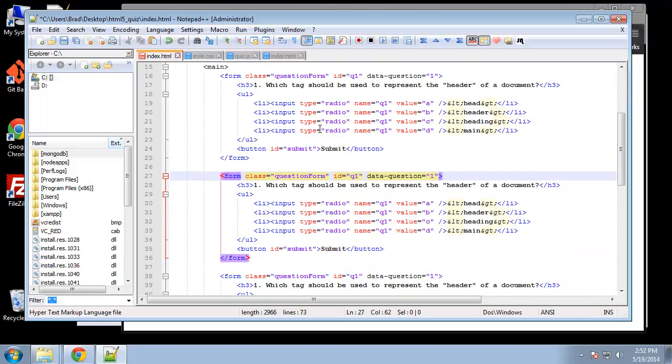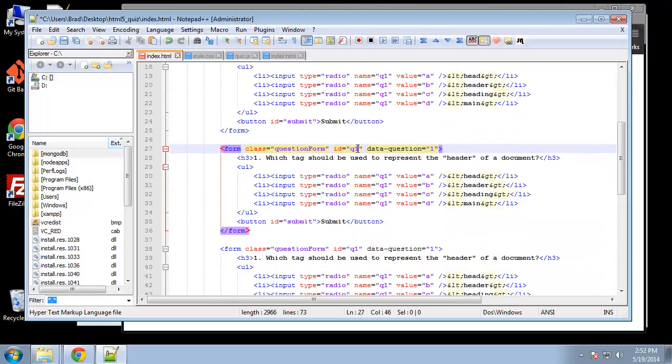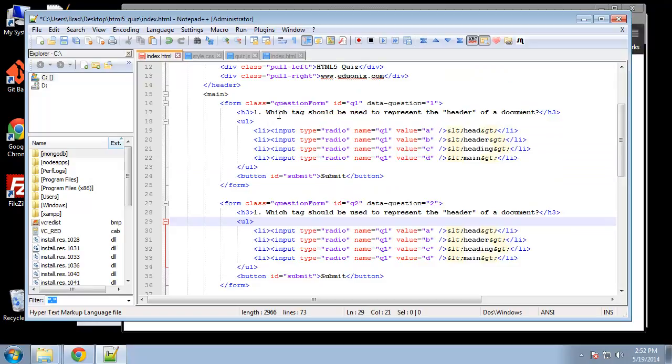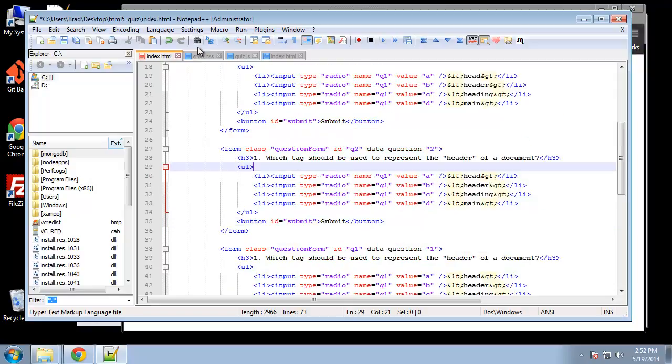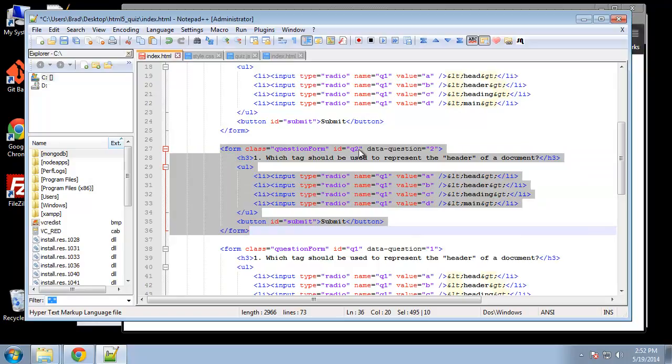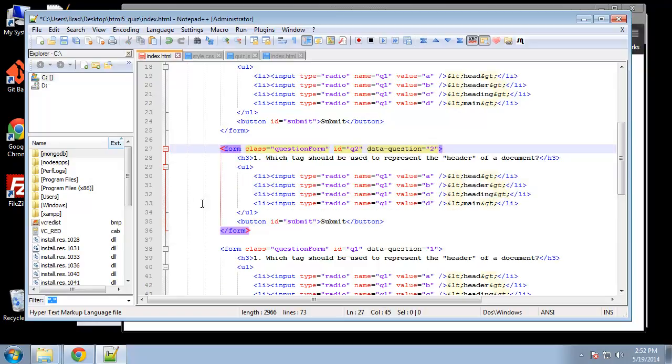Alright, so we have Q1. Next we're going to have Q2. And we want to change the data question as well. And you can see it's all very repetitive, so it would be quite easy to build some kind of question manager, because you just want to basically print out just this and change up the question numbers and answers.